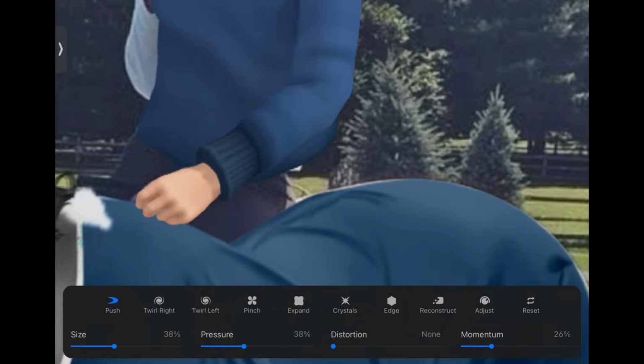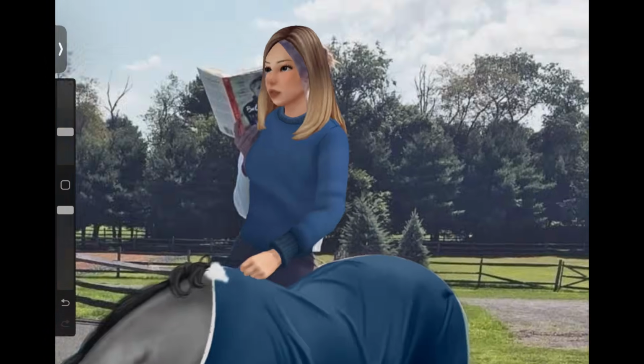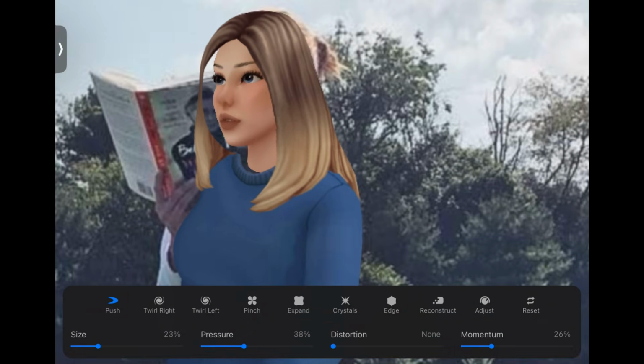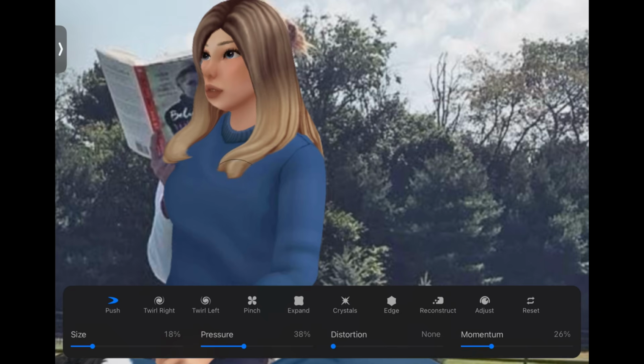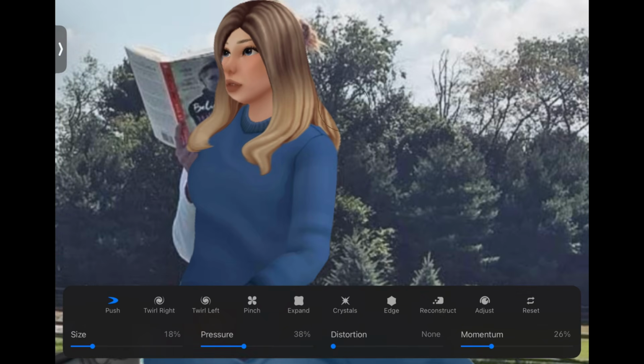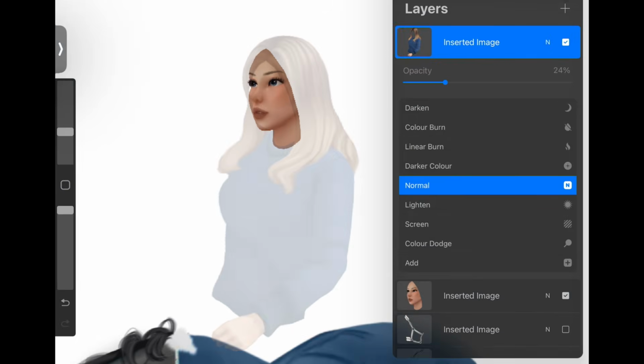And as you can see in the reference picture, the girl, who I think is Gigi Hadid, but I'm not sure. Okay, I'm not sure. I don't want to say anything. But basically, in the reference picture, the girl is reading a book or magazine, whatever. And we're obviously not gonna do that.